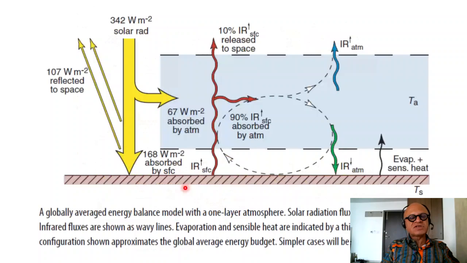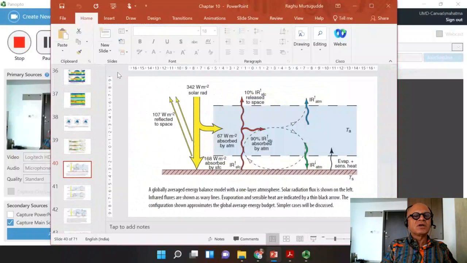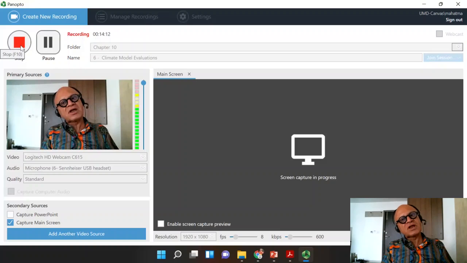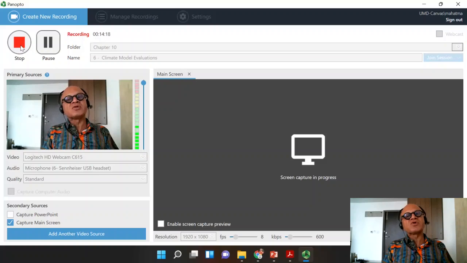So let me leave this here and then come back to further details in the next podcast. In other words, there are many models. Each model does well in many aspects compared to observations. Each model has certain standard biases that are constantly being improved.